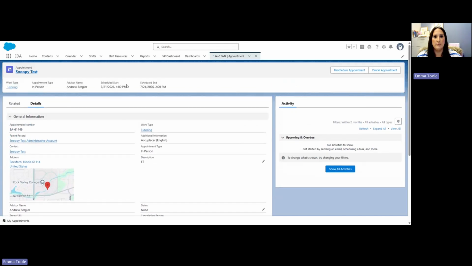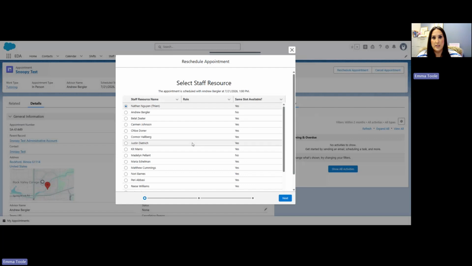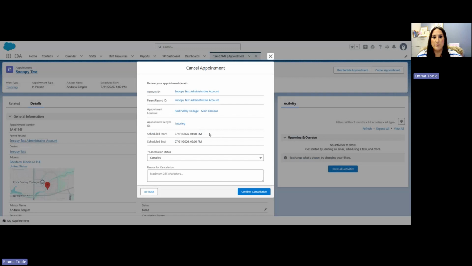Now we are in the detailed version of this appointment, and we can see all of this information here. In the top right, we have our two options to either reschedule the appointment, which, if that's what he would like to do, will show you people who can reschedule for this type of appointment and if the same time slot is available, or cancel. We are not going to reschedule. We are just going to cancel and pretend that Snoopy is going to call back later to reschedule his appointment. So we go ahead and click on cancel appointment.